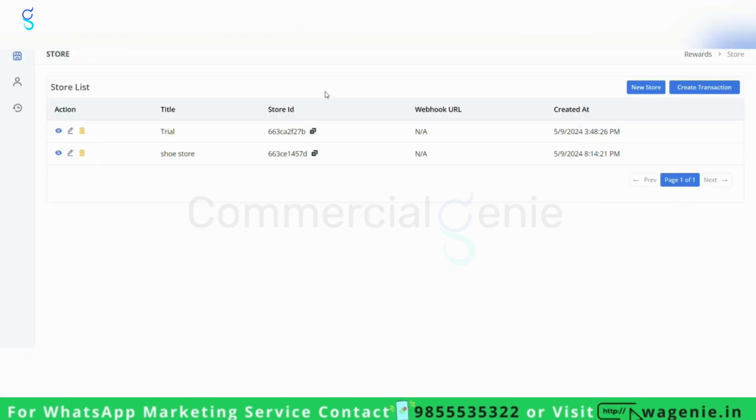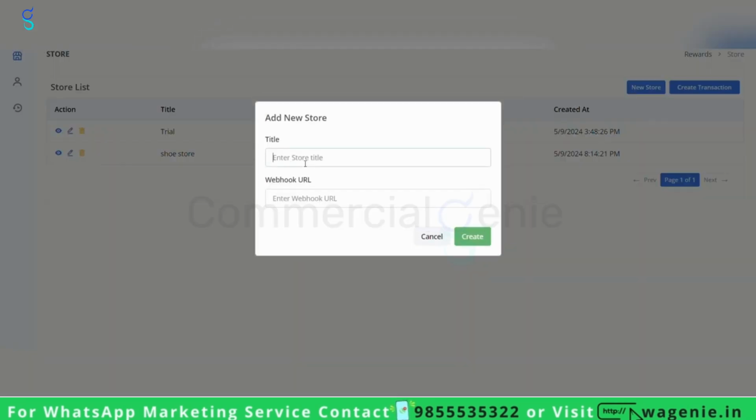Now go to rewards. Click on new store. Here enter title and then paste the webhook URL. Click on create.